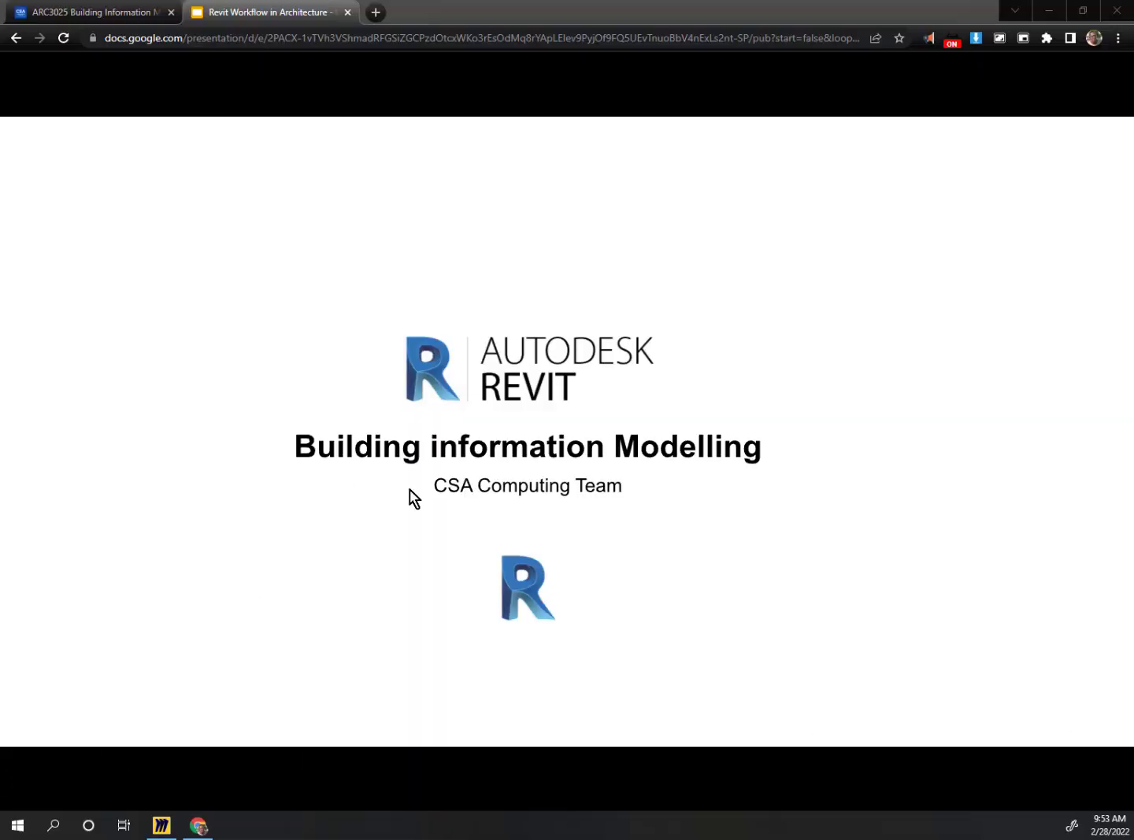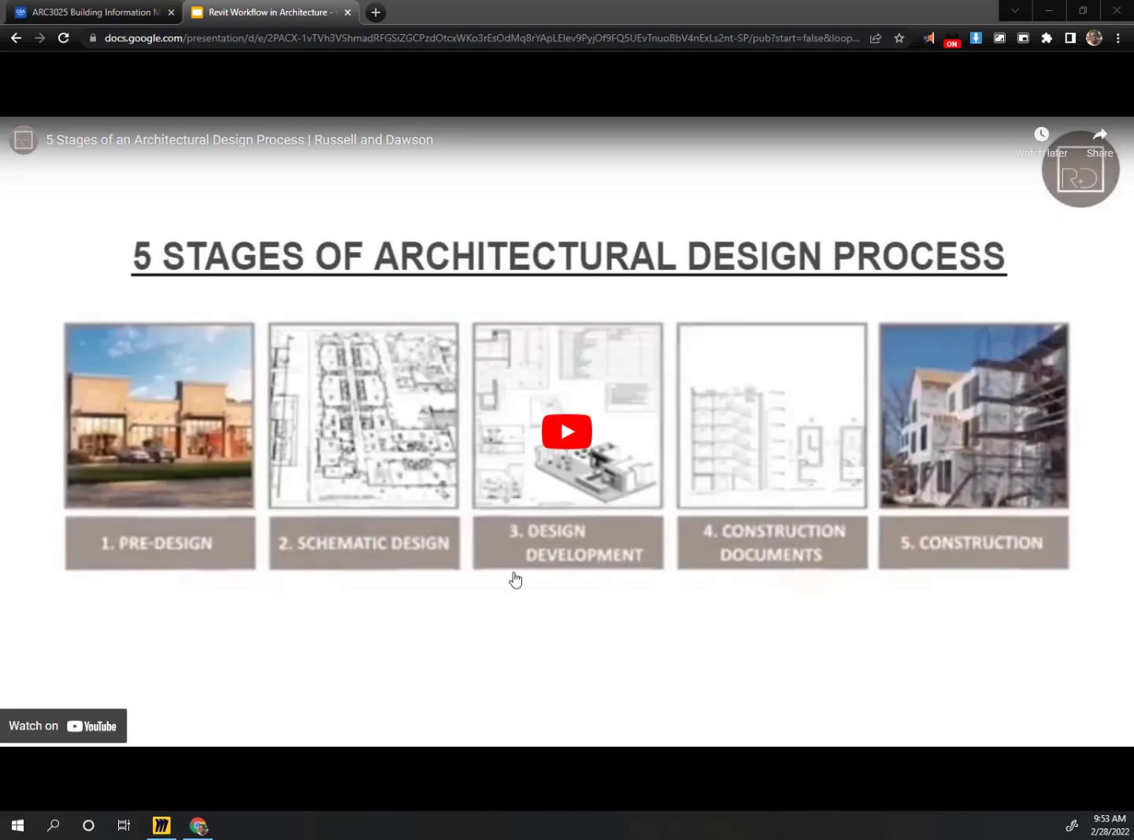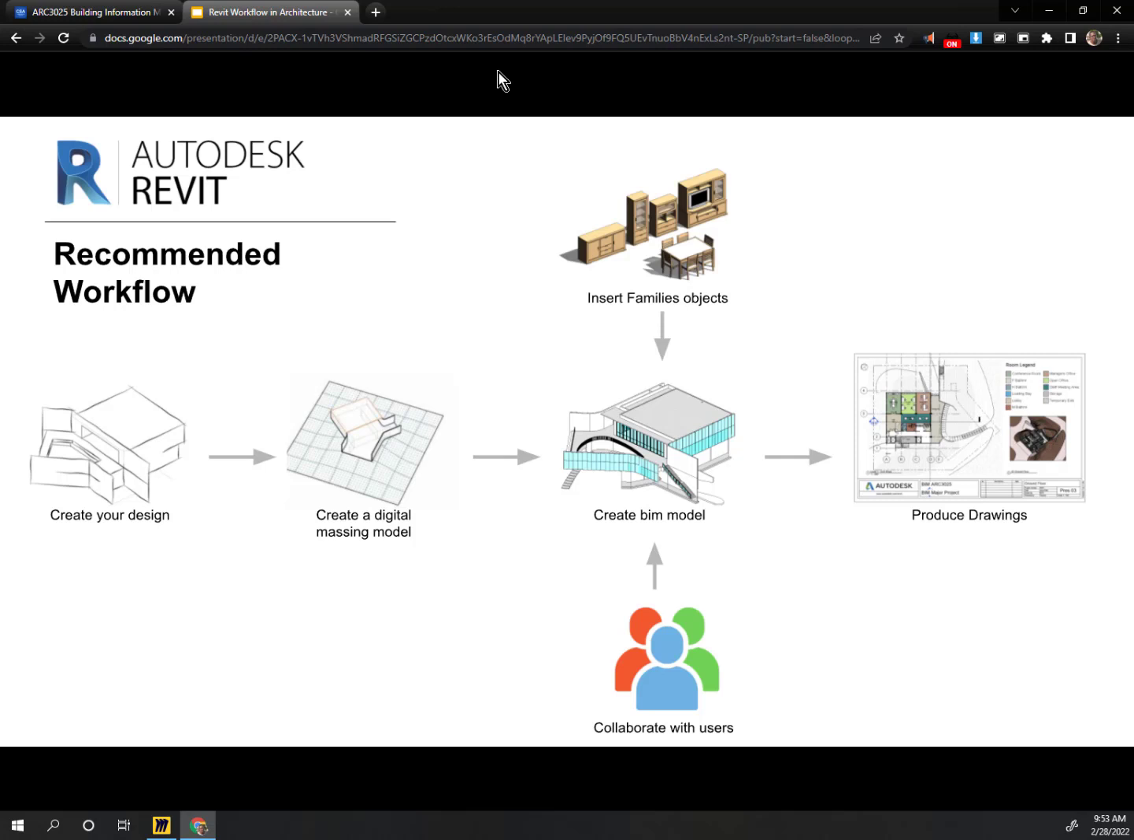Okay, guys. So, if you remember this presentation where we spoke about Revit and the workflow of Revit, where we looked at the recommended workflow for working with architecture and architectural designs. You create your design, then you create a massing model to help you explore your design further, and then you create your BIM model from your massing model.